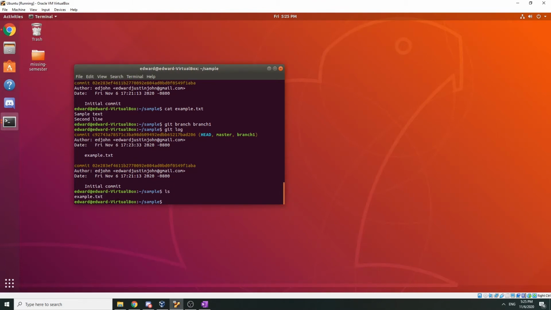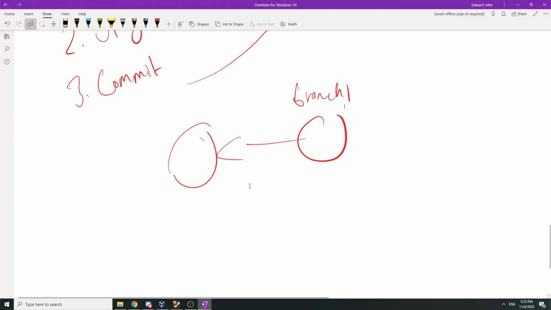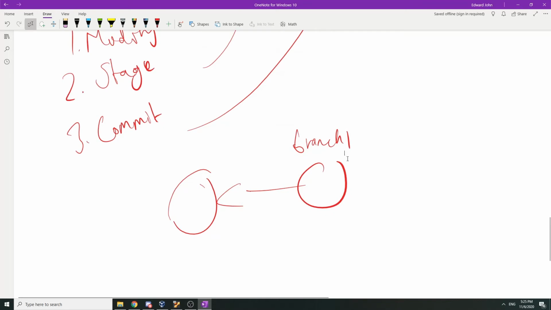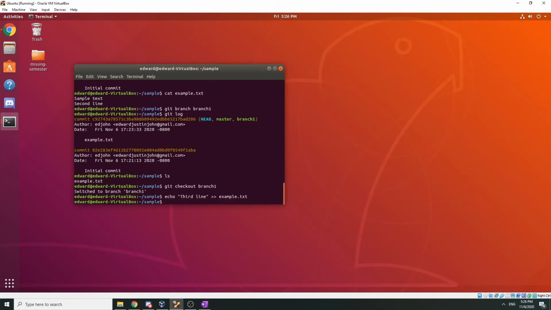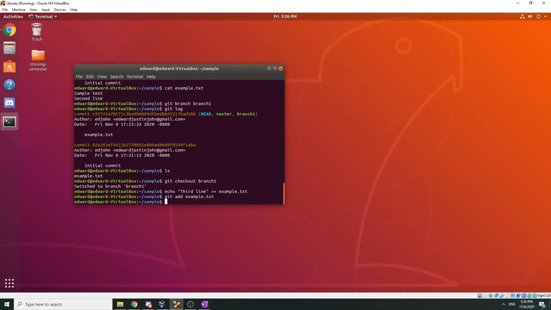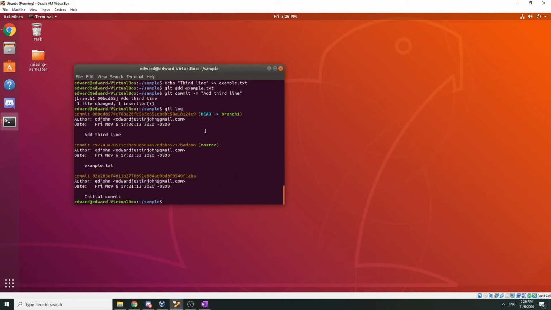So I'm going to go ahead and git checkout branch1. I'm going to switch to that branch. So what I'm doing here is going into this branch. You're going to notice it still points to the same commit right here. But what I can do is make a change to this file. I can do something like echo third line and append that to example.txt, git add example.txt, git commit add third line, git log, and I've actually made this change in branch1.